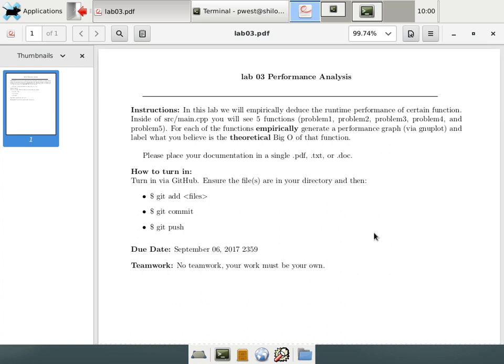Place your documentation in a single PDF, text, or doc file. Okay, it actually will not work as a text file. You'll have to do PDF or doc. It's up to you how you do that.